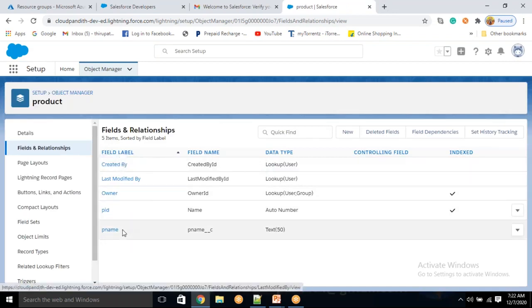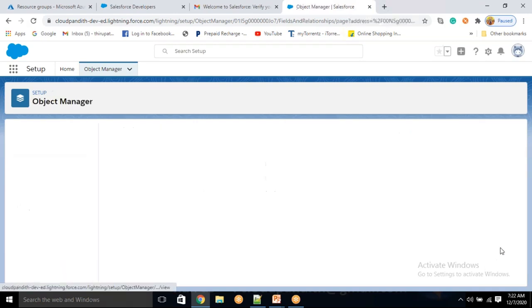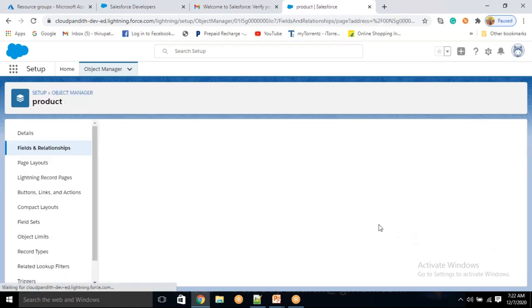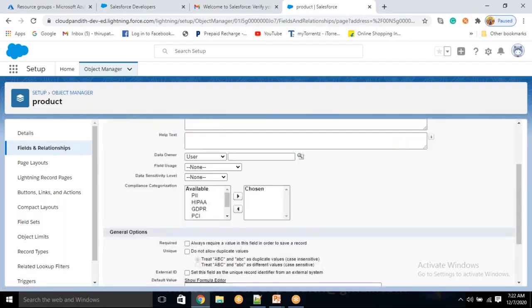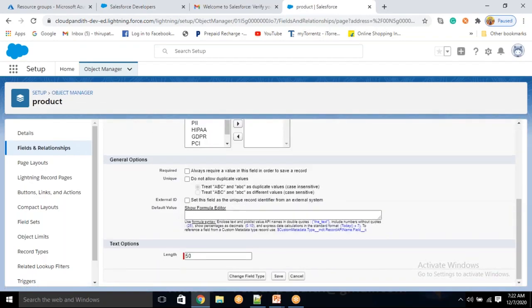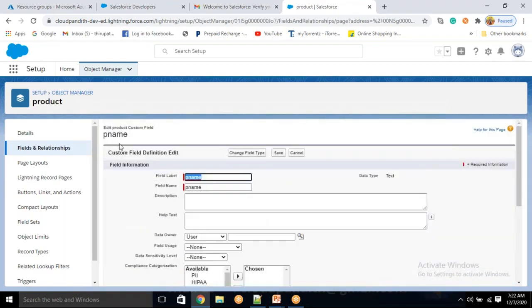Field label is P name and field name is P name __c. See, whenever you are specifying the column names, you need to specify this. Okay, do one thing. Just click edit. Not here. Let's do one thing. Let's click on object manager.